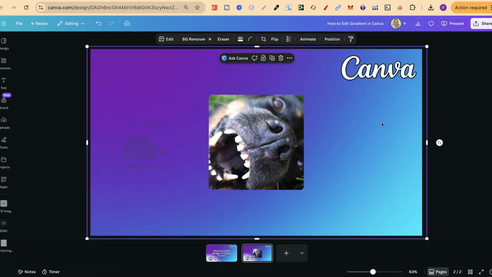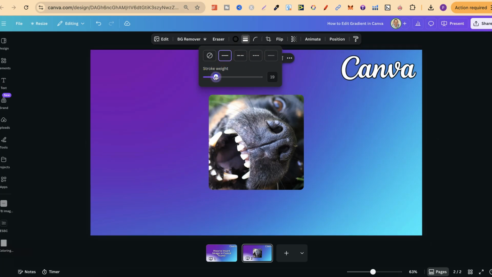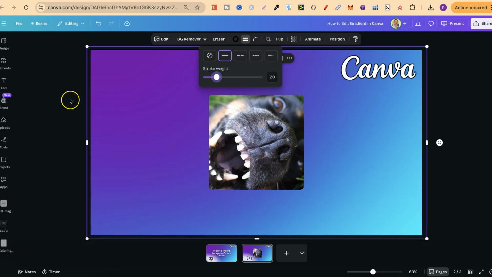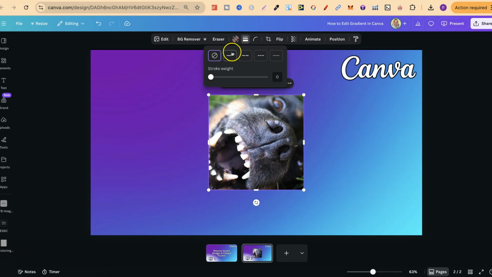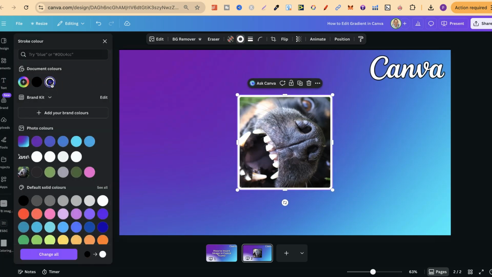Now, we can add borders to frames as well. So if we click up here, where it says Stroke Style, we can then choose the style that we want. Let's go with a solid. We can increase that weight as well. I've done it on the wrong one, so let's do that again. Click on there, click onto the stroke style, choose whichever one you want, increase that, and then you can also change the color as well.